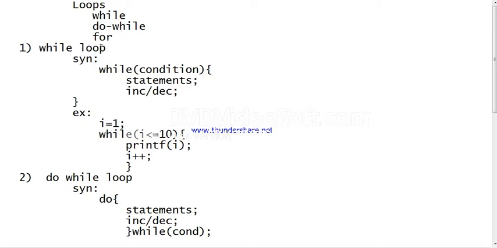In a while loop, the syntax is as follows: while, within the parenthesis we write the condition, and within the open and closing curly braces we write the statements and increment and decrement operators. For example, i equal to 1 and i less than or equal to 10, then we have to print the i value. So i plus plus increments the i value by 1 every time until the condition becomes false.